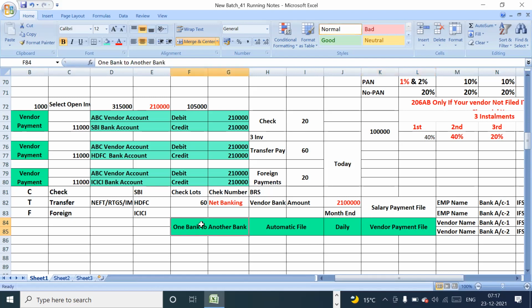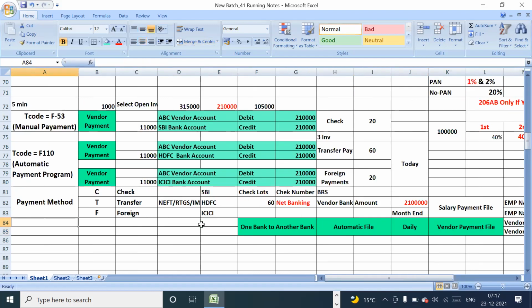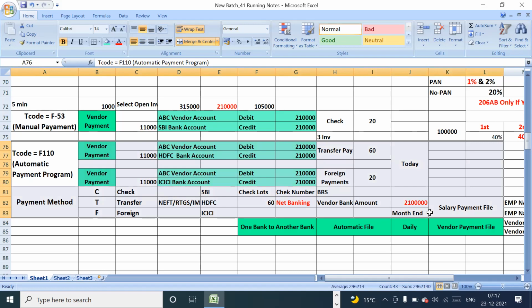So everyone is clear on this process, right? Yesterday I showed the manual payment process in the system, and I explained a couple of challenges while doing the manual payment. So for that, the alternative is the automatic payment program. Theoretically, I explained how this automatic payment process will work. The system will do it when you go to the practical sessions.